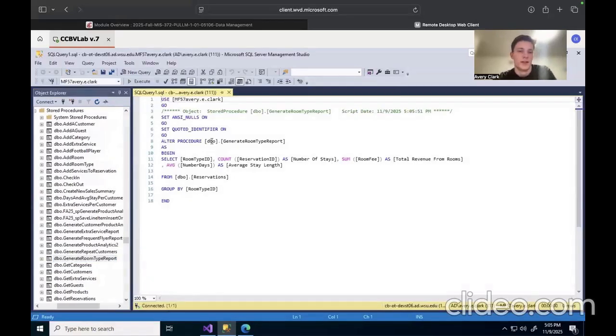Okay, here we go, called generate room type report. We're grabbing this data from the reservations table. We're grabbing the room type ID, the number of reservation IDs, as the number of stays. So that's what this column will be called, or titled at the top. And we're summing the number of room fees as total revenue from rooms. We're averaging the number of stays as average stay length. And again, from the reservations table, and we're grouping by room type ID. So we're counting the number of reservation IDs per room type ID, etc.